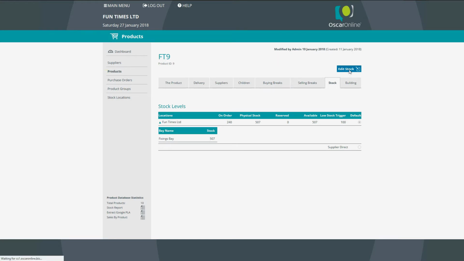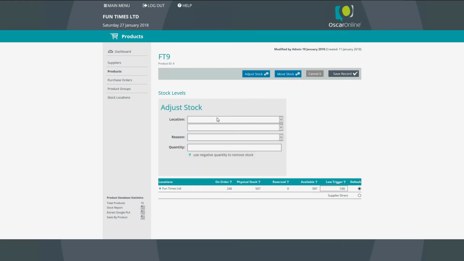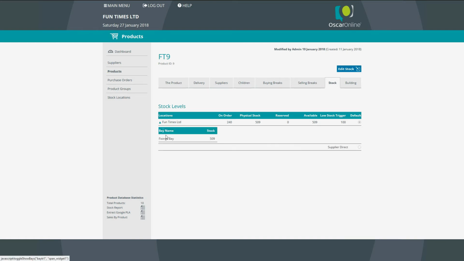Now I'd like to show you how easy it is to adjust stock. So let's click Edit Stock here, and we can adjust stock or we can move stock between locations. So I'll do a stock adjustment within the fixings bay. I'm going to put down that after doing a stock count there's been an unexplained discrepancy, and that there's actually 2 more in stock than we originally thought. That'll put our stock up to 509 rather than 507, and stock adjustments are really as easy as that.